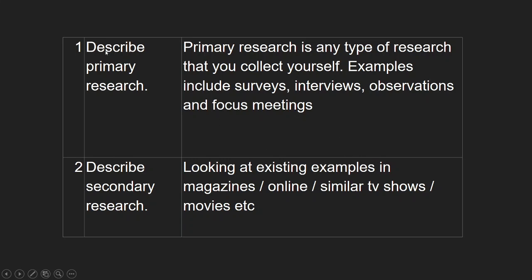So when we're talking about primary research, it is any type of research that you collect yourself. Whereas a primary source is any source you create yourself, primary research is any research that you collect yourself. An example could include if you carry out a survey, or you interview somebody, you sit with them and interview them. It could be where you go and observe something. Or it could be if you have a focus meeting with your target audience.